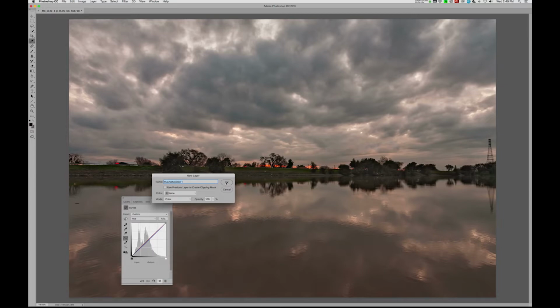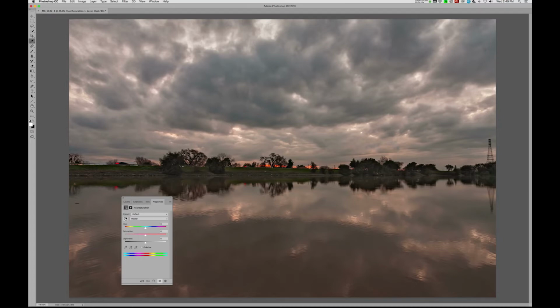And I'll say OK. Now I'm going to grab my targeted adjustment tool, and I'm going to go pick some of this kind of pinkish look here. Maybe it's best right over here. Click, it sees that as a yellow, so it's got to be a kind of a yellowish red. And I'm going to pull that up to like 25, and let's turn that on or off.